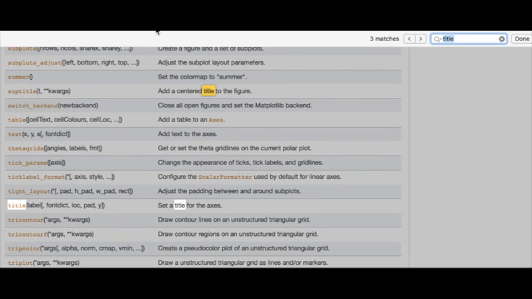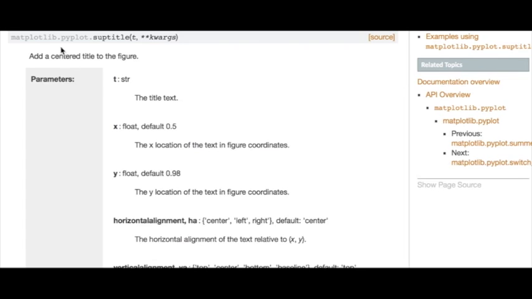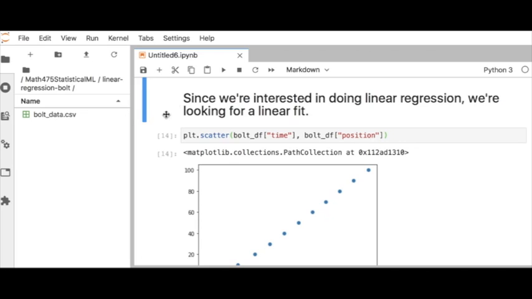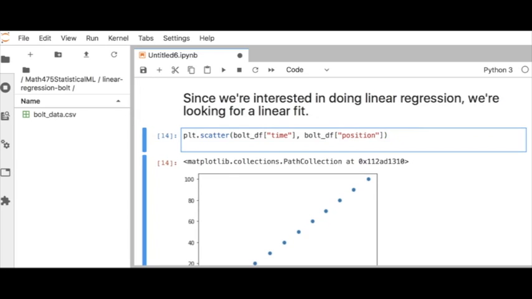Let's do, and what does it need? Suptitle just needs the keyword, the actual title. Let's see, click on that. Yep, title text string. That's what the argument t is for. So I can do plt.suptitle, Usain Bolt's 2009 100-meter run.